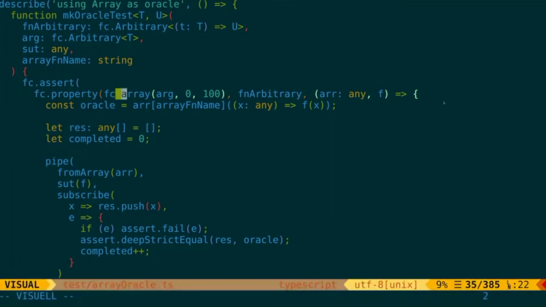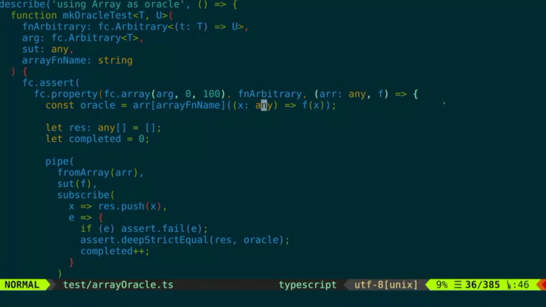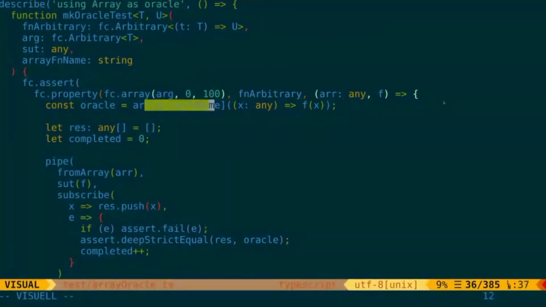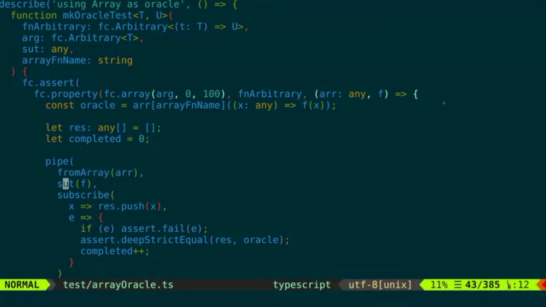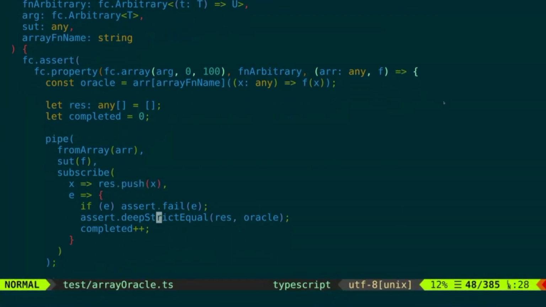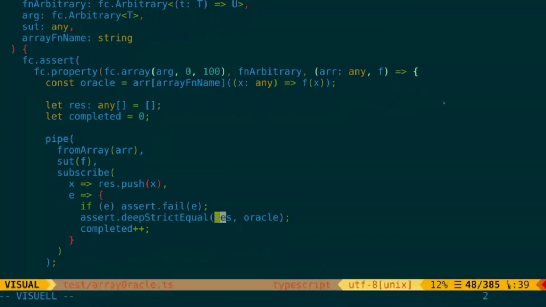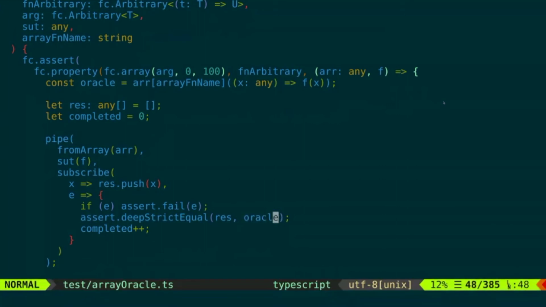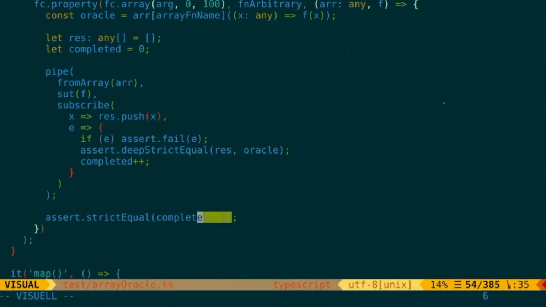We generate an array of some input data, and we take a function. Then with the array and the function, our oracle here is calling array.map with our function. And here we do the same: we convert the array to a stream, run our map function, push all the data into an array, and then in the end we assert that there was no error, and that our collected array is the same as our oracle, and then we just assert that this code actually ran.